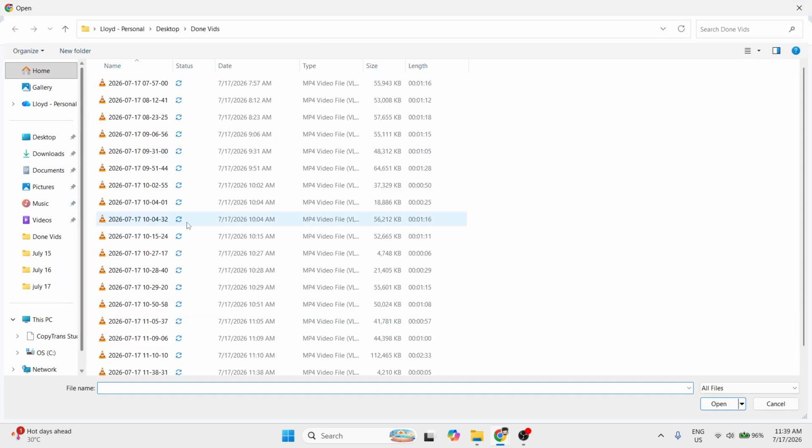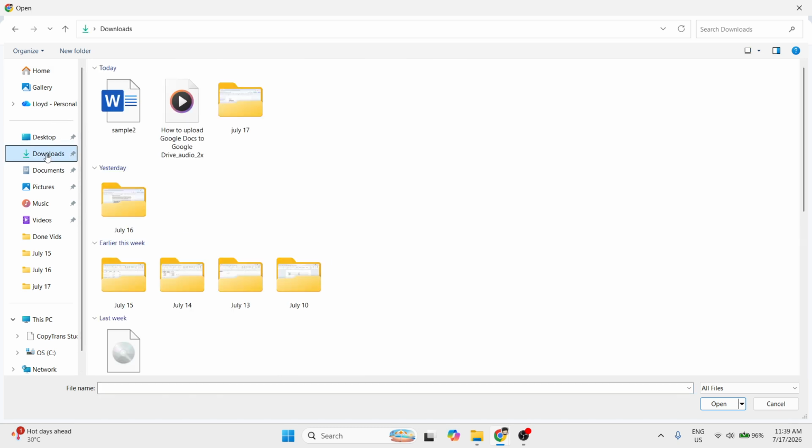After you click File Upload, a file browser window will open. This is where you'll locate the document you want to upload. Find the Word file on your computer by browsing to the correct folder. Once you've found the file, click on it to select it. Be sure you're choosing the correct version of the document, especially if you have multiple copies saved in different places. With the file selected, click Open.